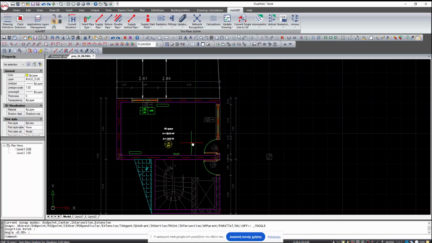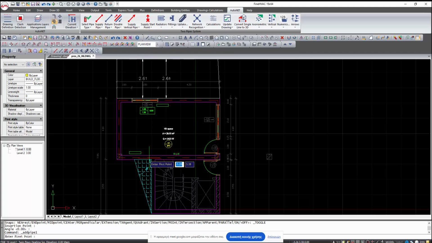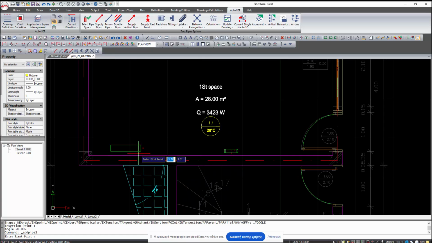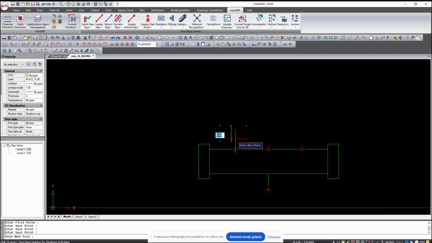So in order to connect the radiators with the collector, we can place the pipe just like we are drawing a line in any CAD software. I can select, for example, supply pipe, and I can select that I want to go from here. I will give point by point, and here that I need to connect the collector.